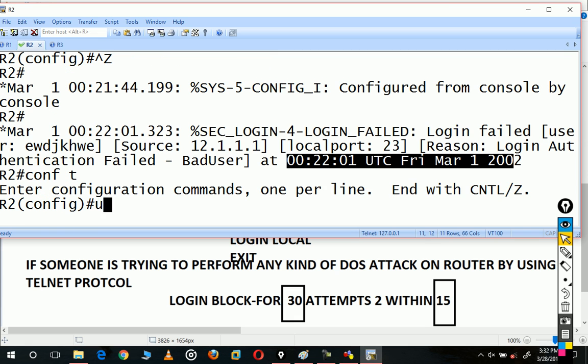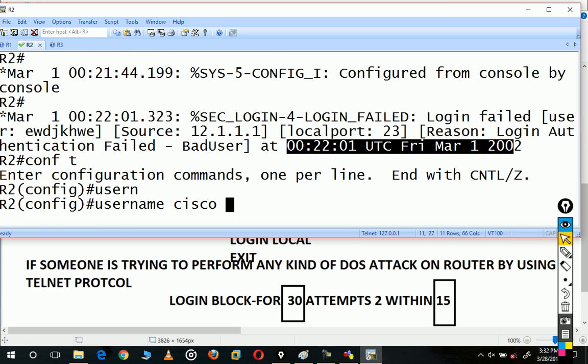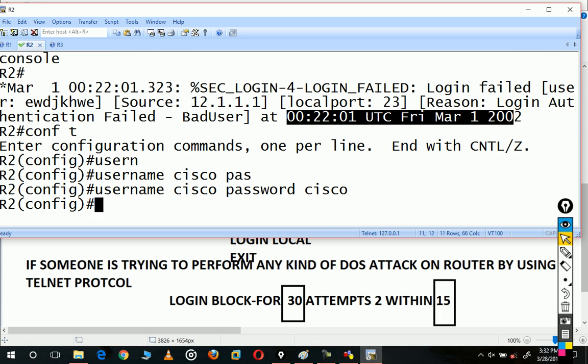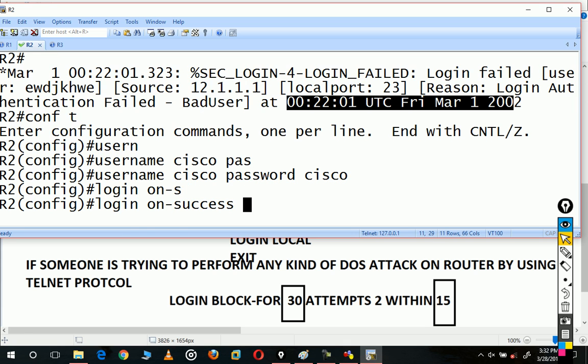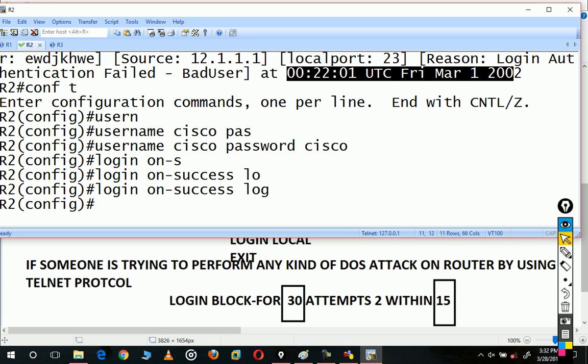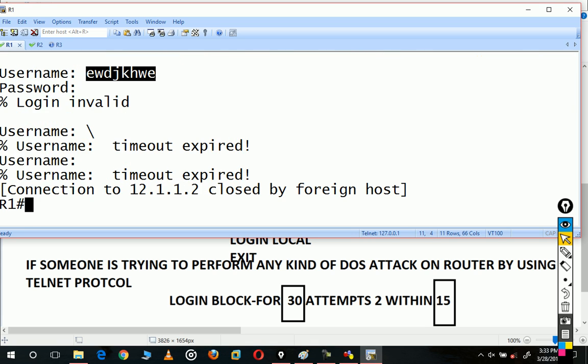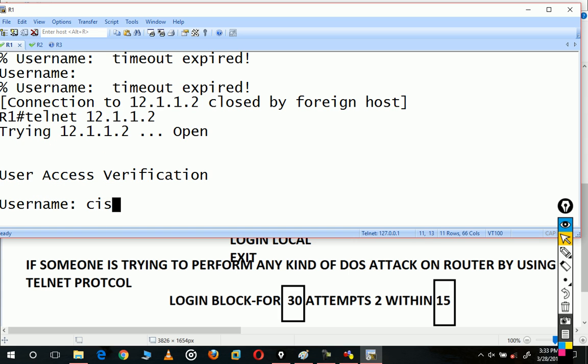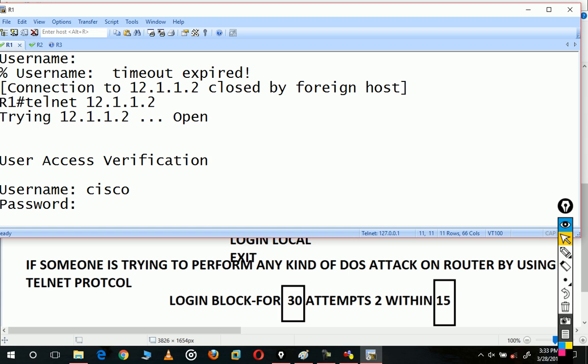Let's create a username and password. Username Cisco, password Cisco. Now you can say login, on success, also generate a log message, so that I can keep track of which user logged in, at what time they logged in, what was their IP address and all that. So login, on success, log. Username Cisco, password is Cisco.